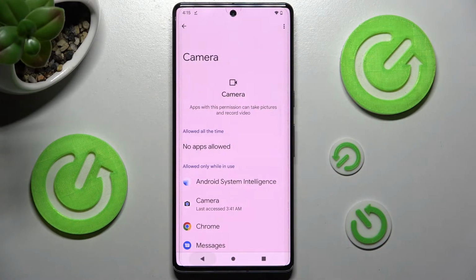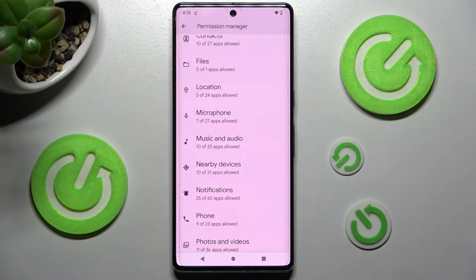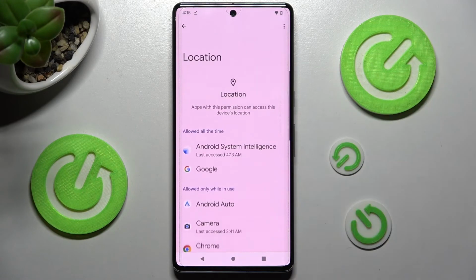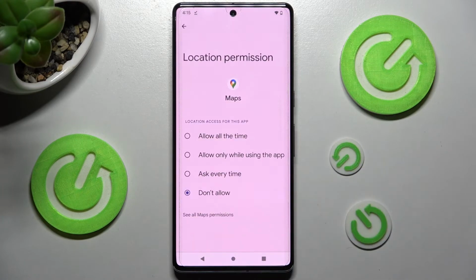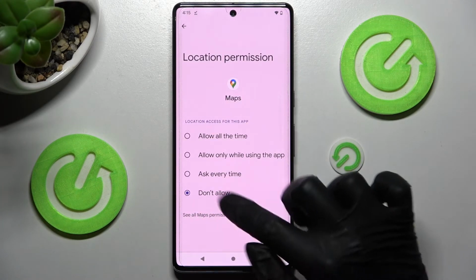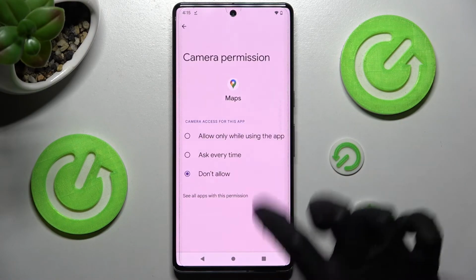But you can always go back, pick any feature, and then look for an app that you are interested in. For example, I will go with Location to find Maps app. From here, you need to click on See All Maps Permissions instead at the bottom. And now adjust all of them only for this app from here.